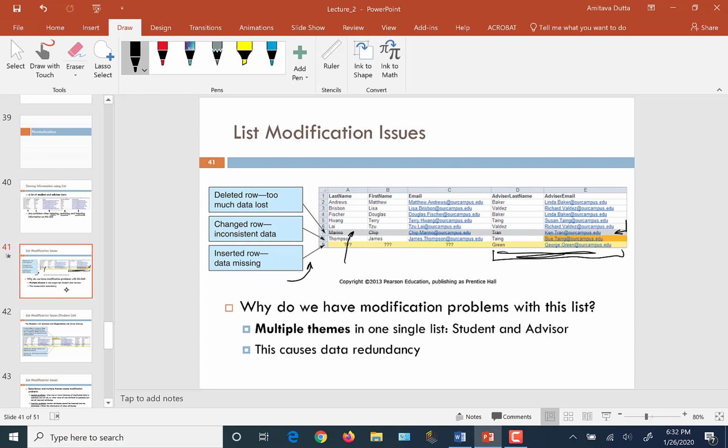So the reason we can't add George Green is because we don't have any students assigned to him. So this portion of his record on the left-hand side, the advisee is blank, and there's no way I can put that record into the list, okay? So I have an insertion problem. The problem arises that I cannot put in partial information unless I have complete information about the entire row. So that's the insertion problem.